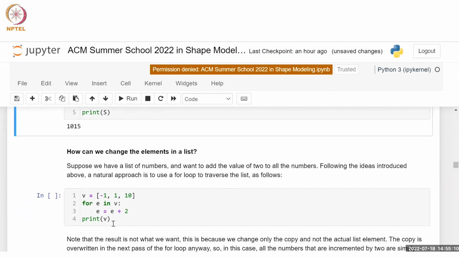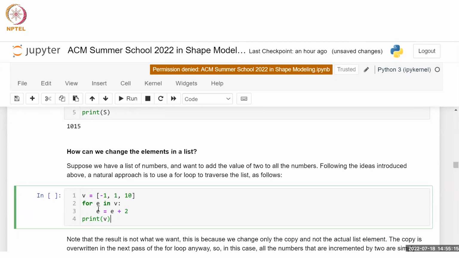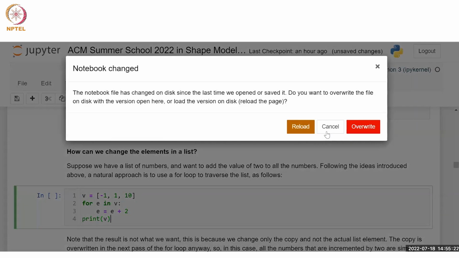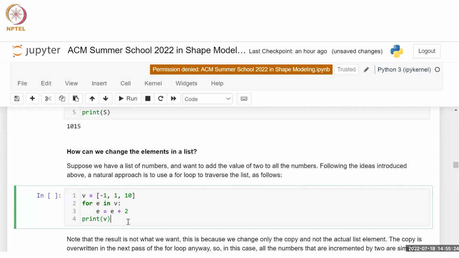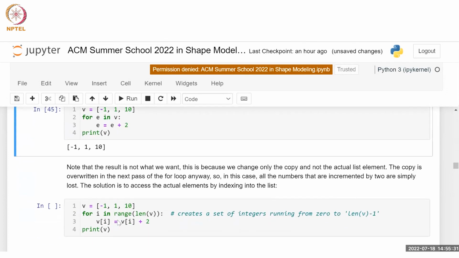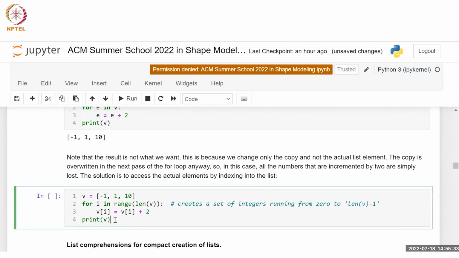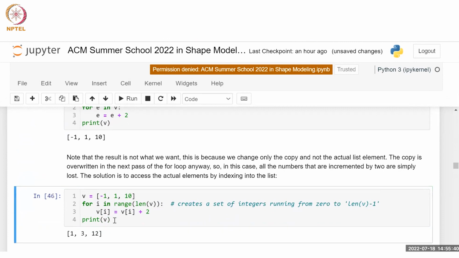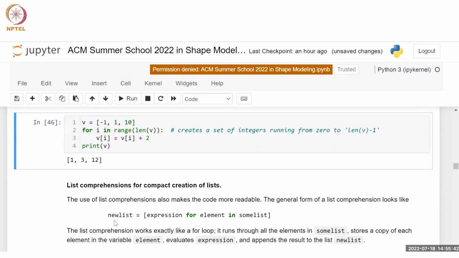Next, we can also change the elements in a list. Suppose we have this list -1, 1, 10, and we want to update its entries by 2. This is the most intuitive way we would start, but this is not correct. It will not update the values in the list. For updating the values of elements, you need to loop over its index, like in this program, and it will update the values of our list. So here is the updated one.